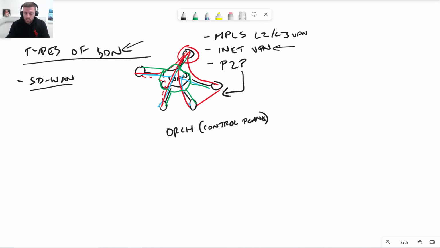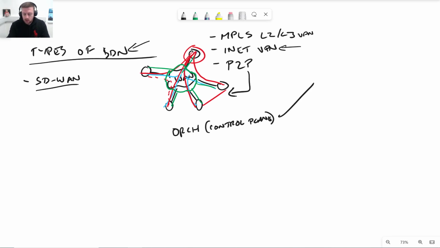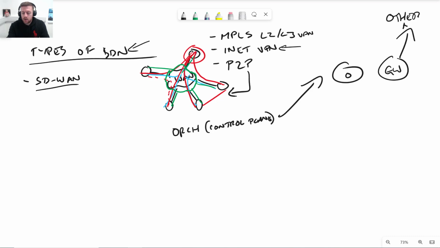With SD-WAN, we've got different components that sit centrally, which I'm going to say the orchestrator is up here. And then you might have another device, which is a gateway, which goes to other networks, like the internet, for example. So anyway, these are connected in the data center and the data center could be the cloud or whatever.